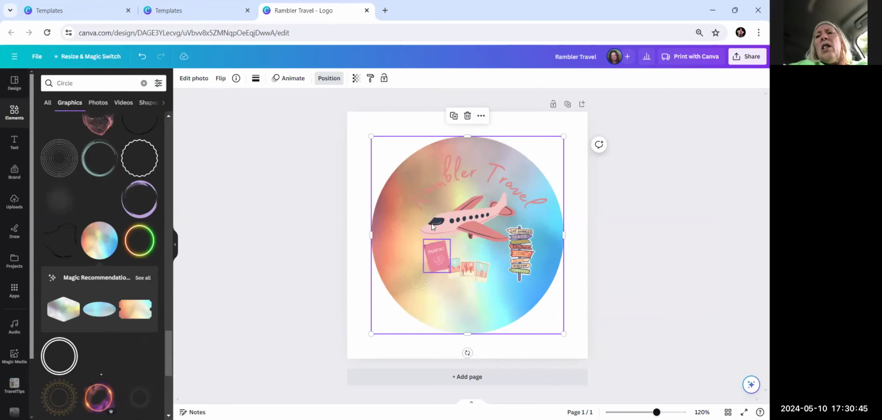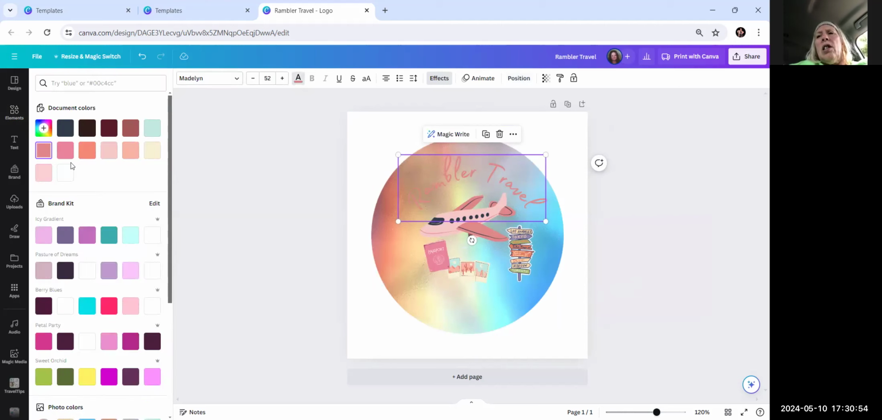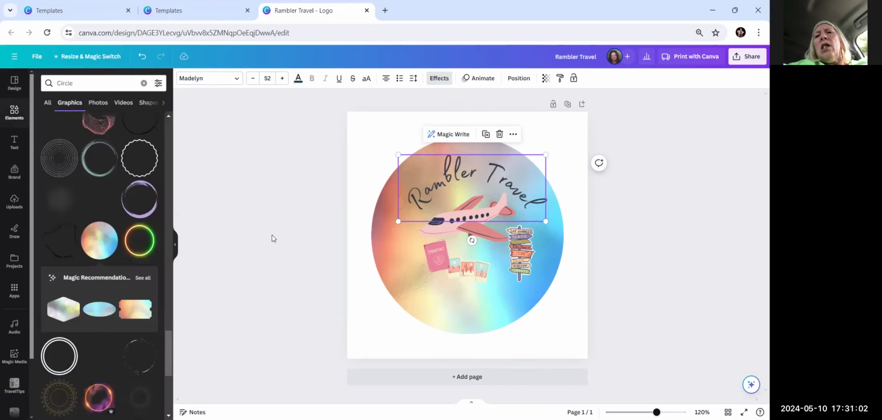Even though this isn't real, this is too cheesy looking. Maybe I'll leave it like that just so you guys can see. And I'll just make my pink brighter and see. Ugh, I guess I could make it black. I don't know.